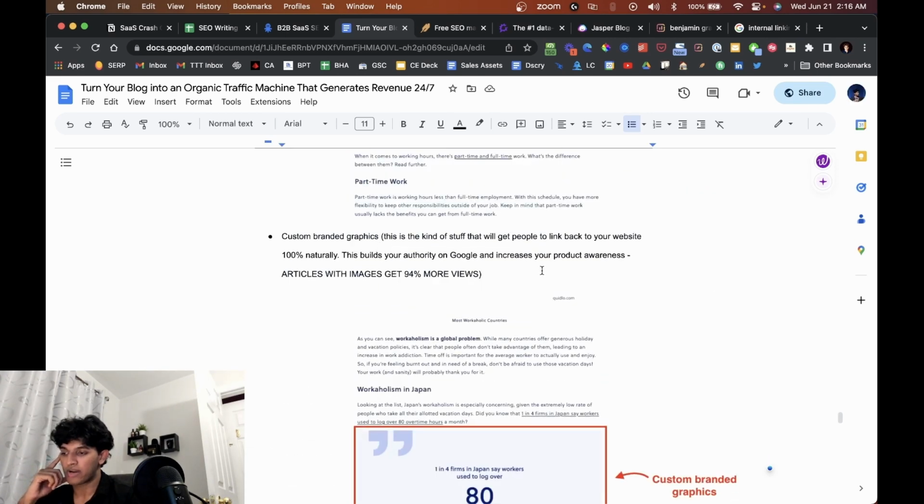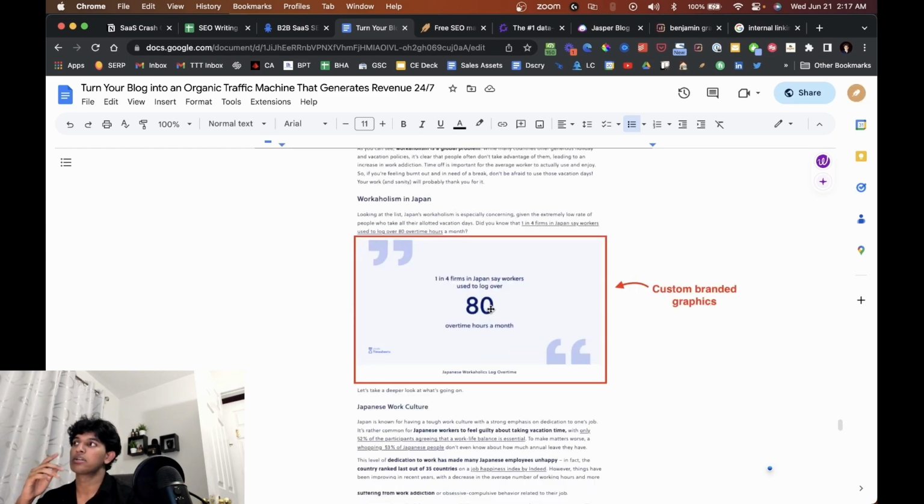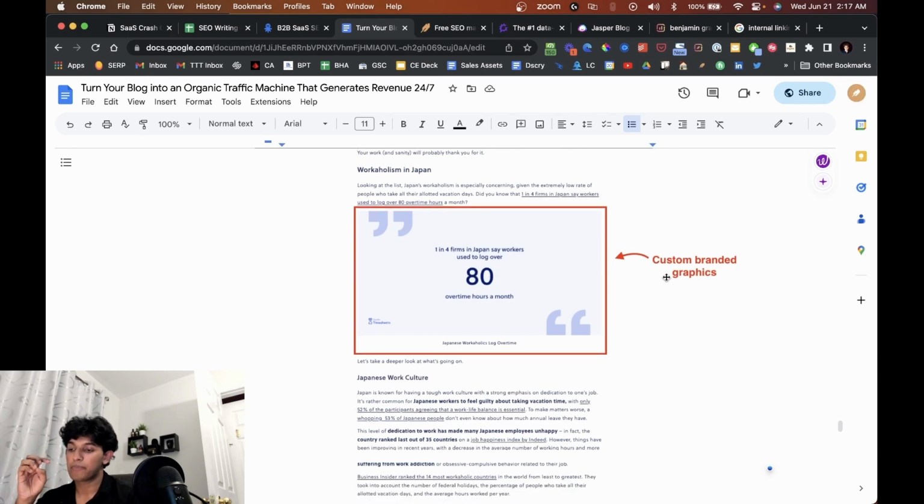Now you have custom branded graphics. So this is the kind of stuff that will get people to link back to your website 100% naturally. This is the stuff right here that will get shared on the internet, that will increase your product and brand awareness and really make you an industry authority. Because 99% of blogs out there are not creating images like this.